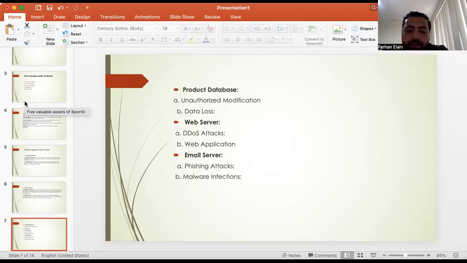The last in this section is email server. In the email server, I'll first discuss phishing attacks. Phishing attacks, in which users receive fake SpotX emails, are possible due to security flaws in the company's email server. Employees risk unauthorized access and data breaches if they fall for phishing and scams and reveal sensitive information.